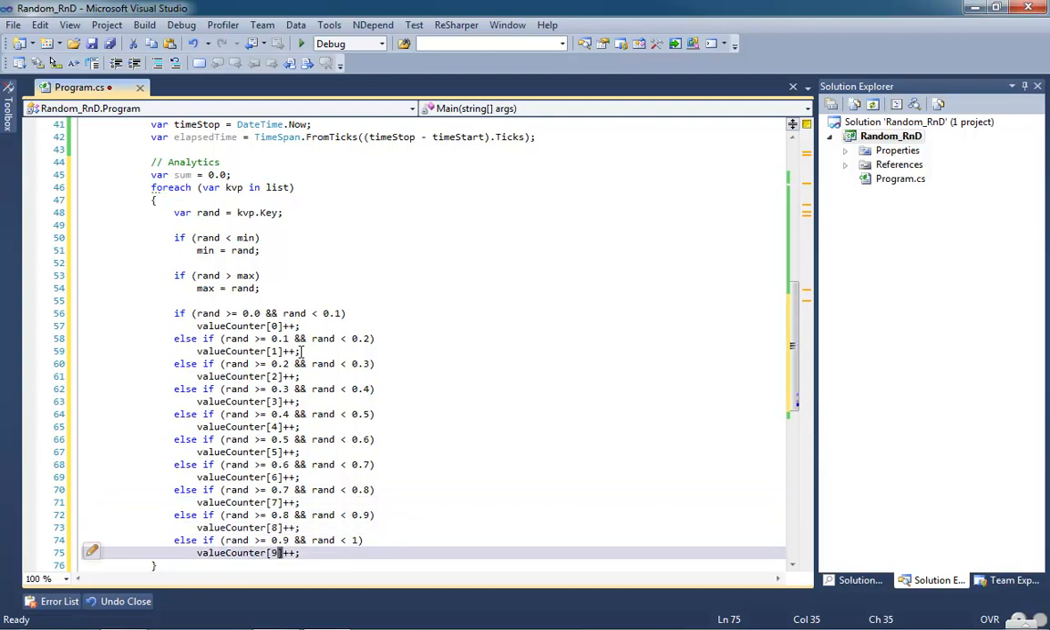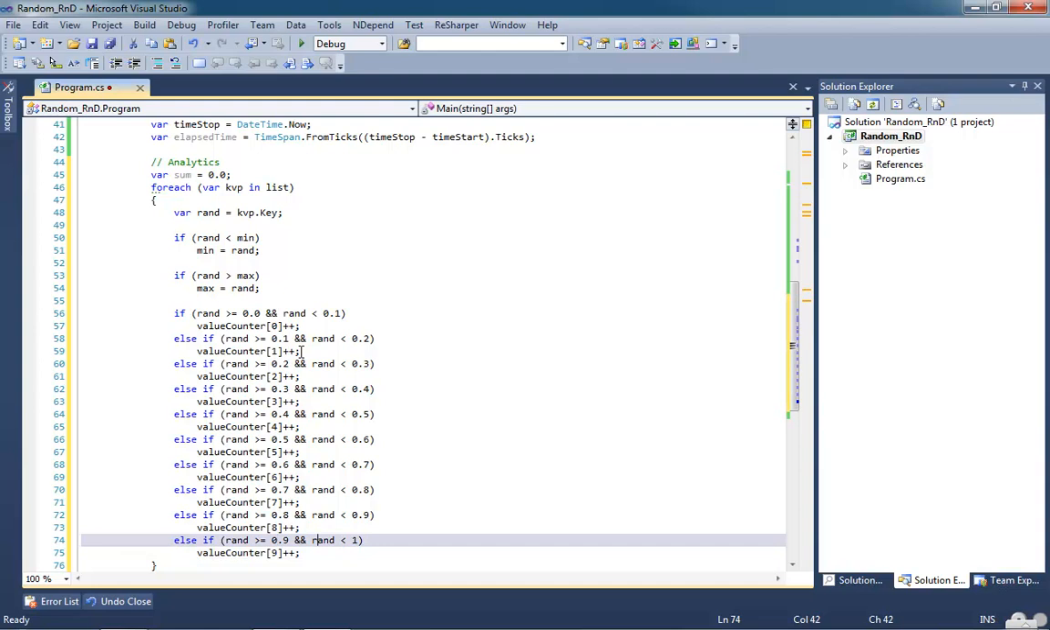So that takes care of that part. And then this gets changed to be an equals, and I've also got to change that to 0.0.